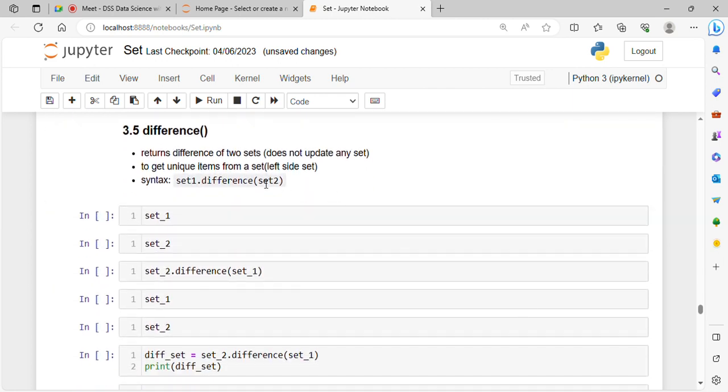Then next function is difference function. Now what is difference? It will give you only the differences between two sets. Intersection was giving you common elements. Difference will give you unique elements. Okay, manje common sodun je rahat ahet na te unique elements. Okay, ani kontya set madla deel? From the left set. Okay, remember this thing. It will give you unique elements from the left set. Okay, syntax is set 1 dot difference set 2.